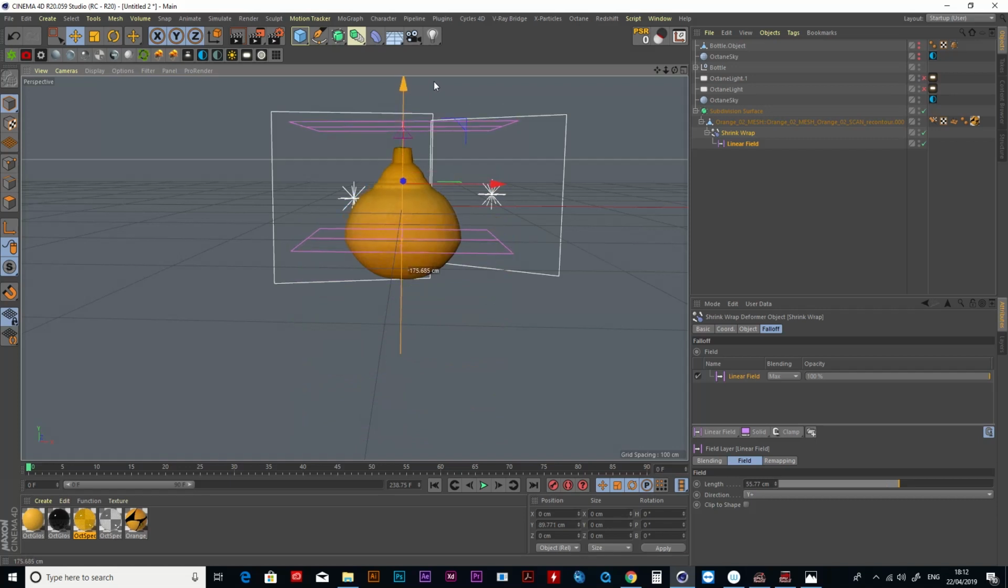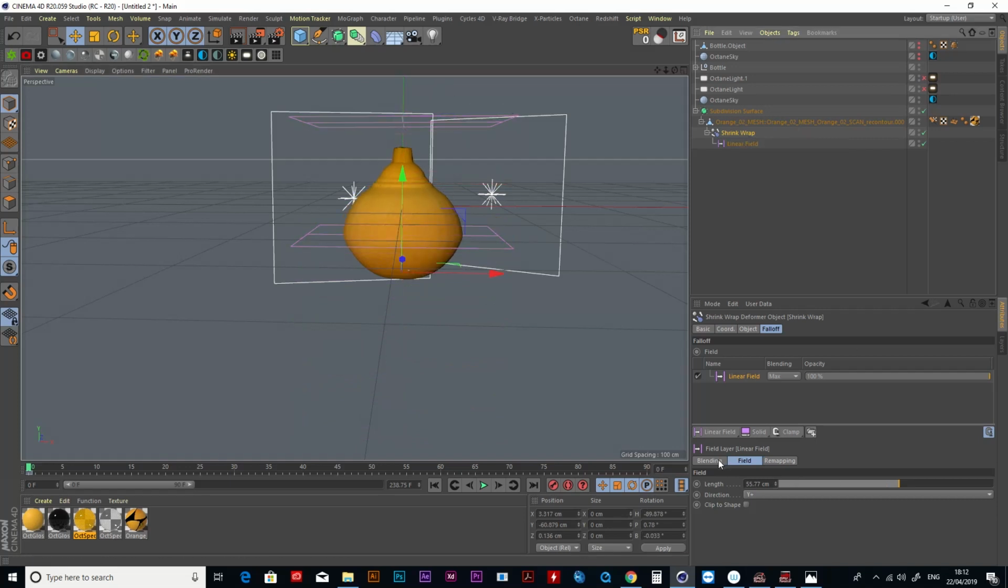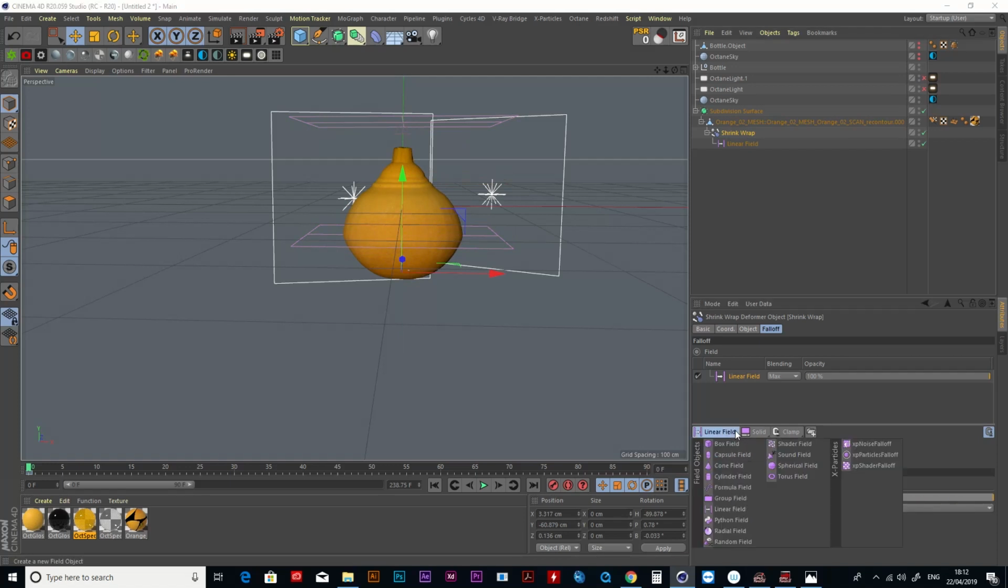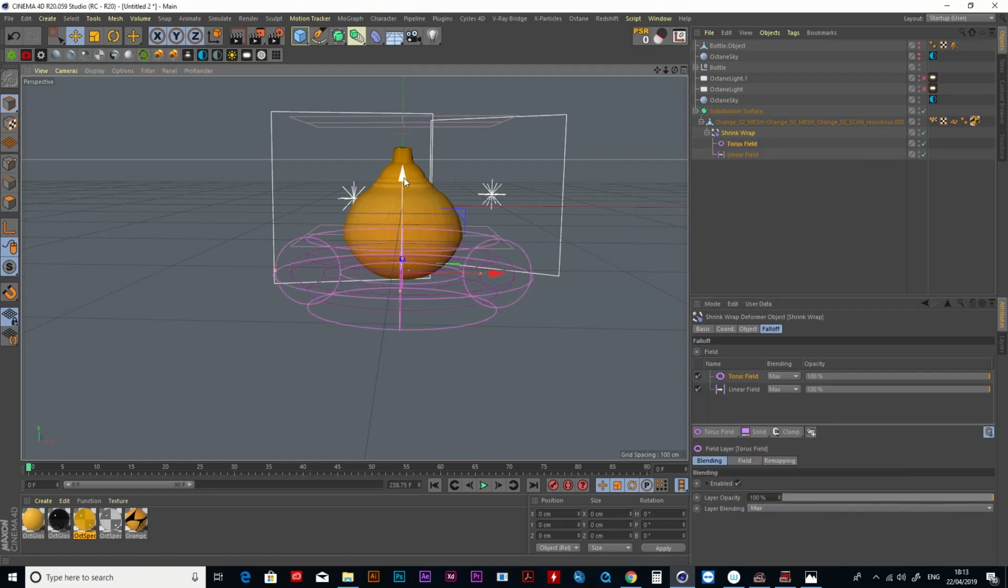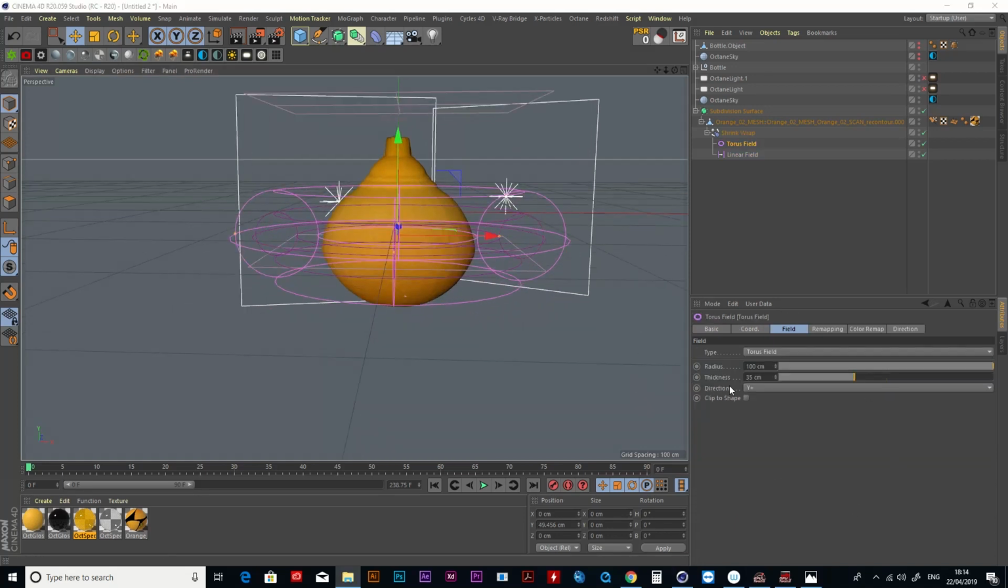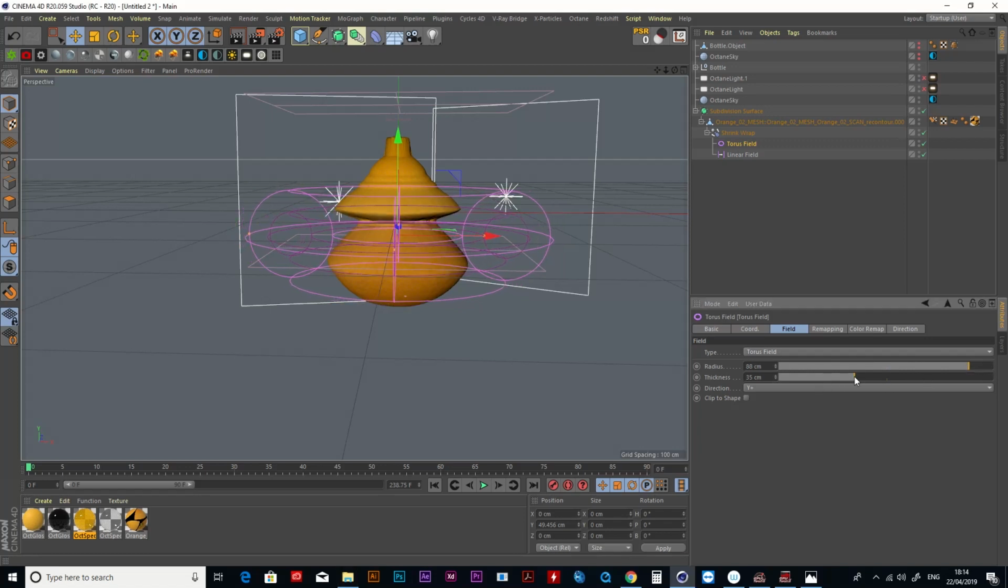But let's make it more interesting. For example, I'm going to choose another, let me see what we have here. For example, we're going to choose a torus field. Okay, so let's see how it affects the object. In the attribute menu, you can control the radius and also the thickness of your torus, and you see how it affects the object. So I'm going a little bit smaller and thinner like this.